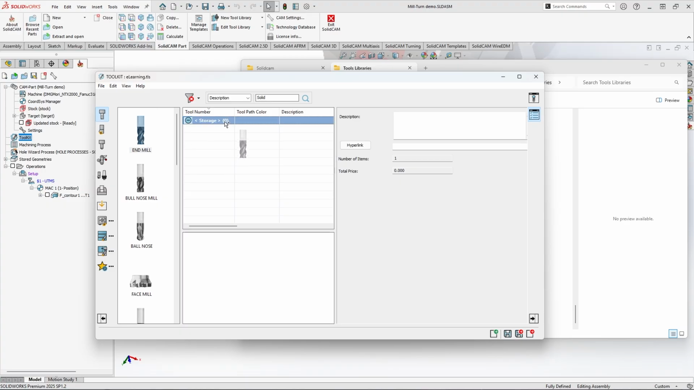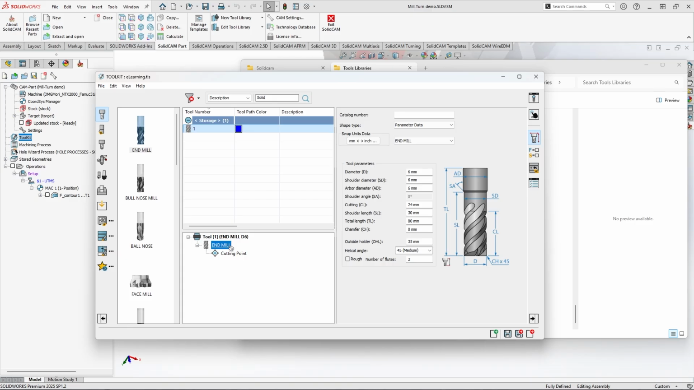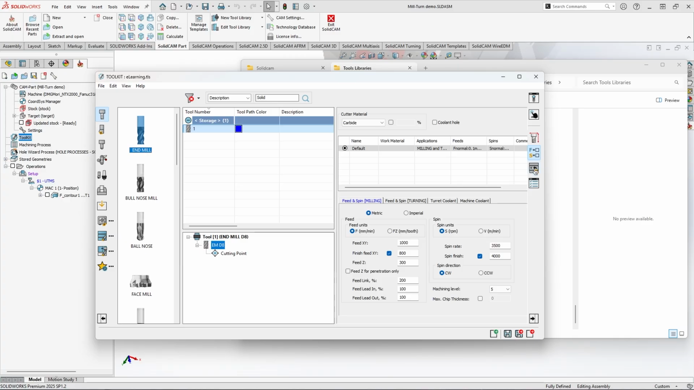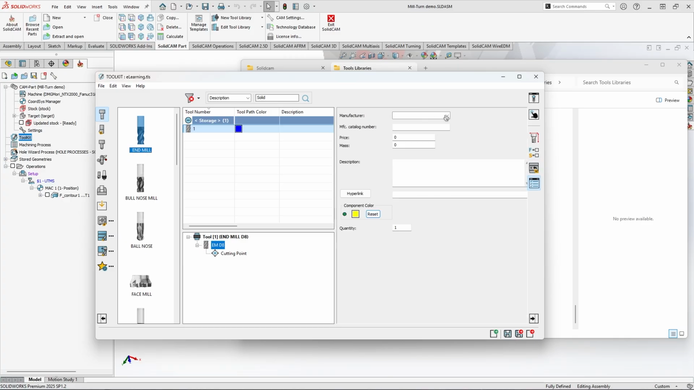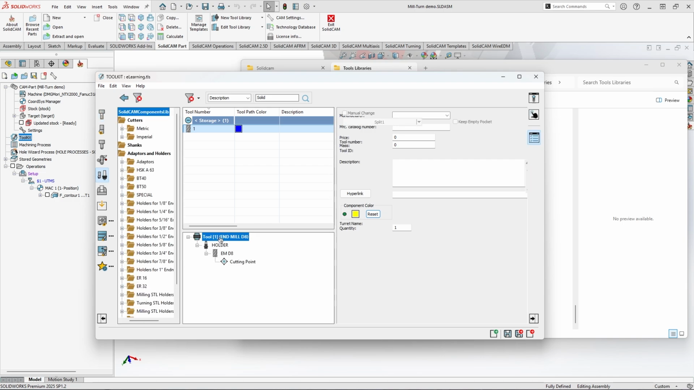So let's do that. I'll just drag and drop the end mill. I can also define here a proper name. I'll define the parameters. As well, I can also play with the cutting conditions. I can also give proper properties. Additionally, I will also define a holder. So I will drag and drop the holder.